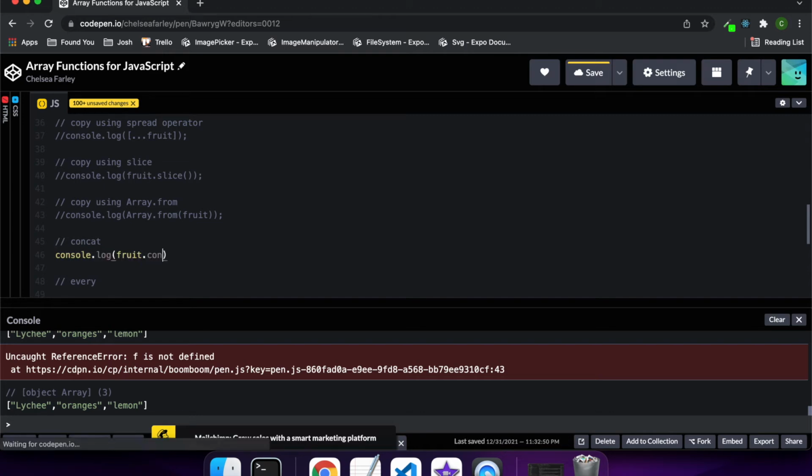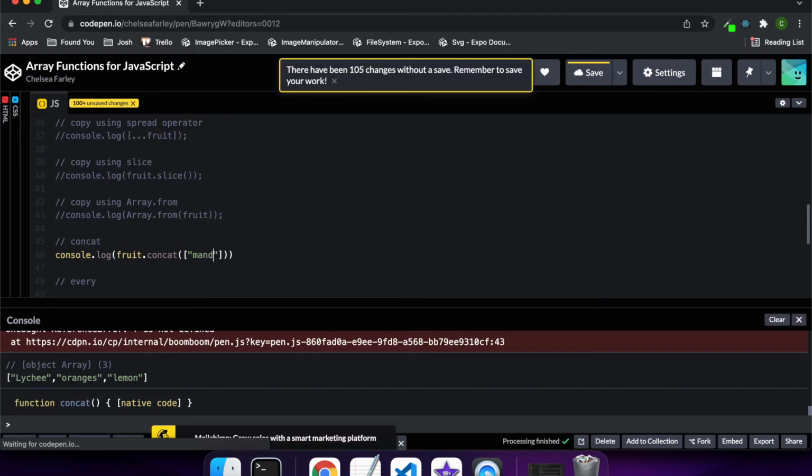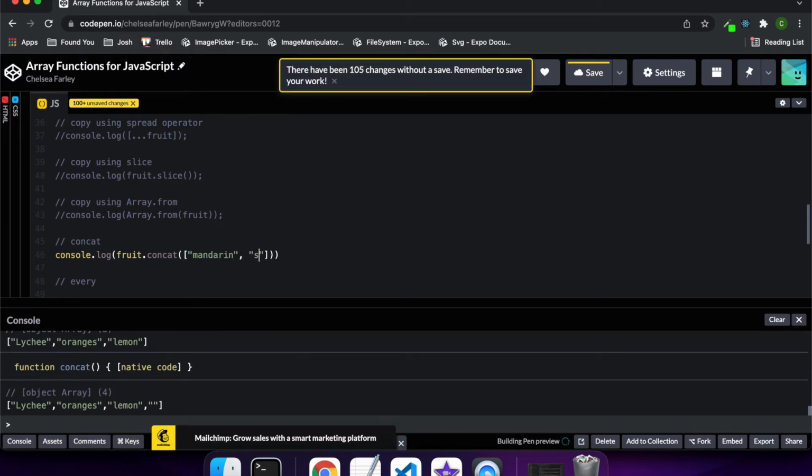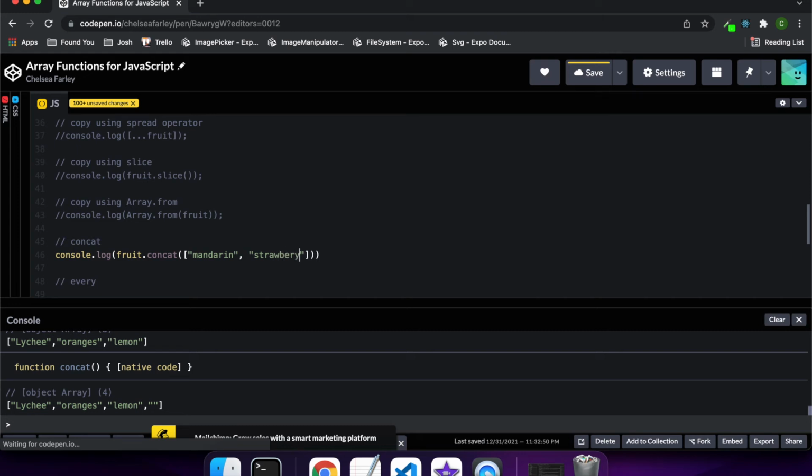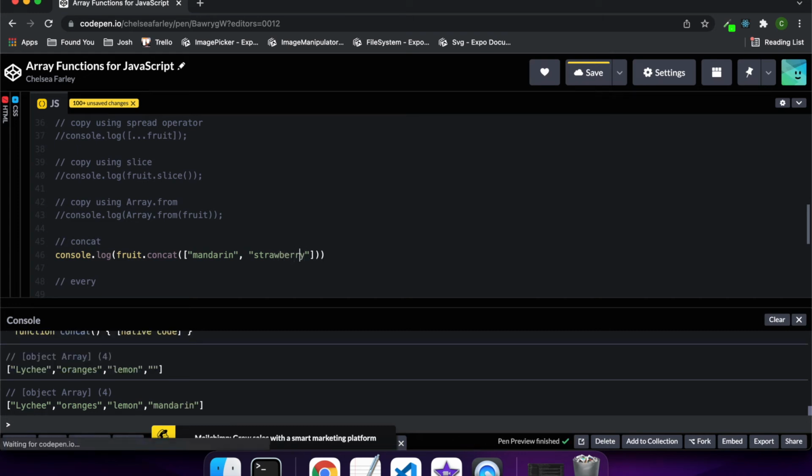You can also concatenate arrays with the concat function on array, and that will return the array concatenated with another array that you pass to the concat function. So there you can see my output, and that's a concatenated array.